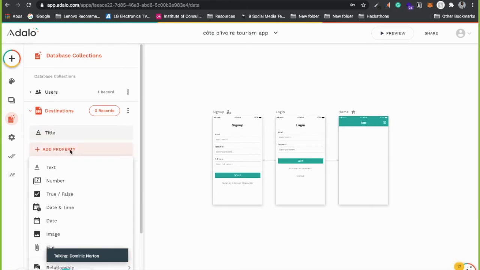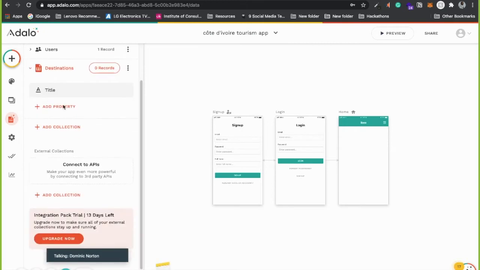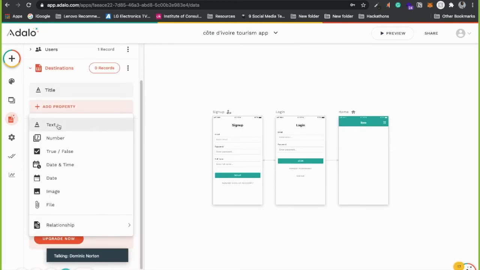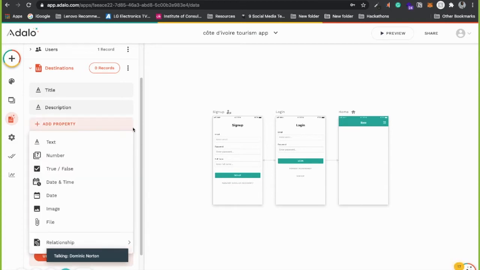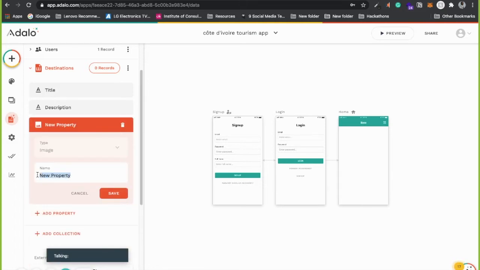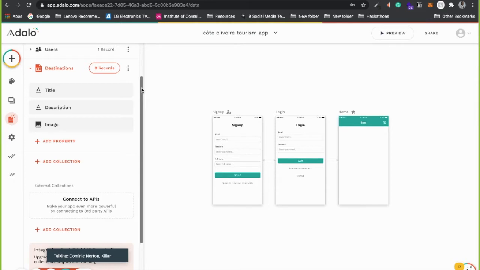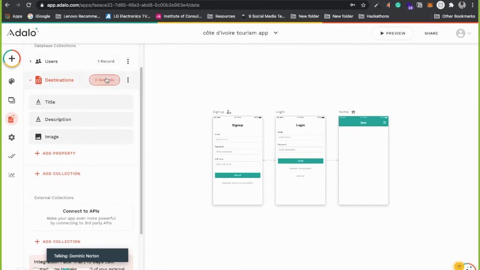I'm going to add another property, and I'm going to change this property. I'm going to give this property a type called text, and I'm going to name this description. And I'm going to add one more, and I'm going to call it image. So right now I almost have my database ready. I have a destinations collection. I have somewhere to store the title. I have somewhere to store the description, and I have somewhere to store the image.